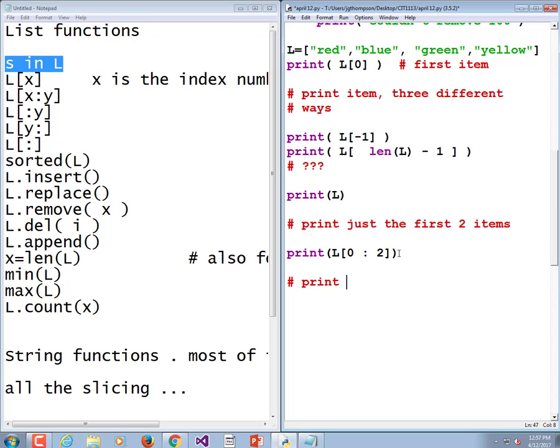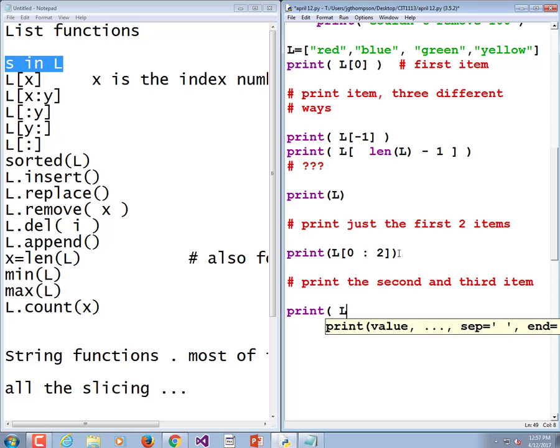So same way, print the second and third item. Print, well, we're starting at the second item, so that's item 1. And we still are printing 2 items, so what number am I going to put there?